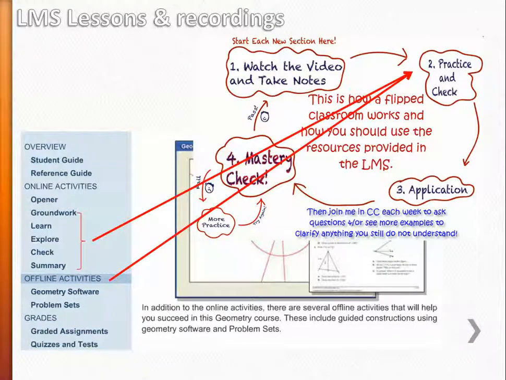Within each lesson in the LMS, you will be asked to practice and check the lessons they are teaching you. Don't just breeze through the lesson and glance at the answers. Take time to practice working the examples they have provided. Also, K-12 provides some offline activities I will talk about in a moment. It is very important that you complete these as well. These activities take place in Step 2, Practice what you've just learned.